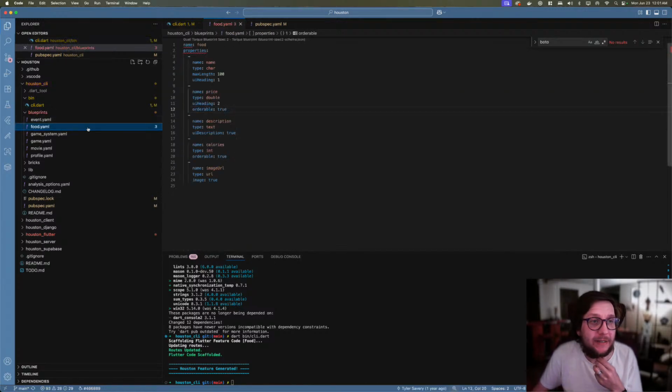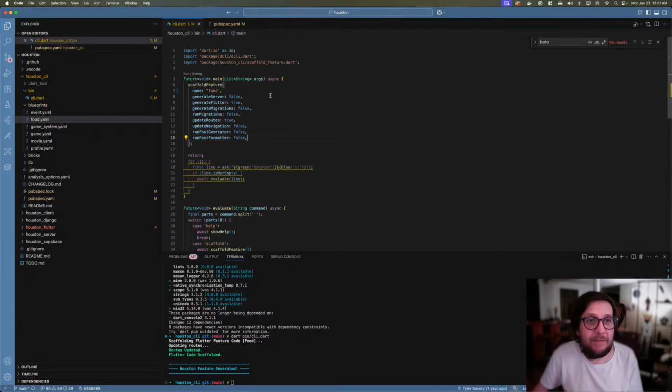So food is just going to find this YAML file, which has a name, a price, a description, calories, and an image URL. That's fine. And then we're saying we're only going to generate the Flutter code for this. Normally you could have all these turned on, but we don't. Okay, so what actually happened?